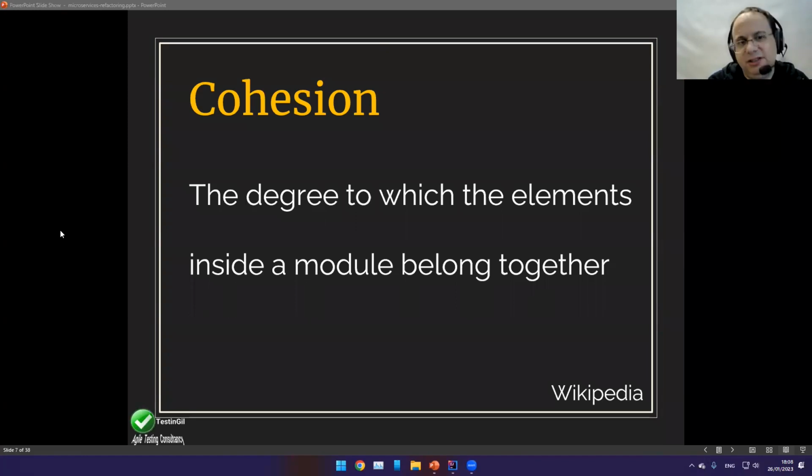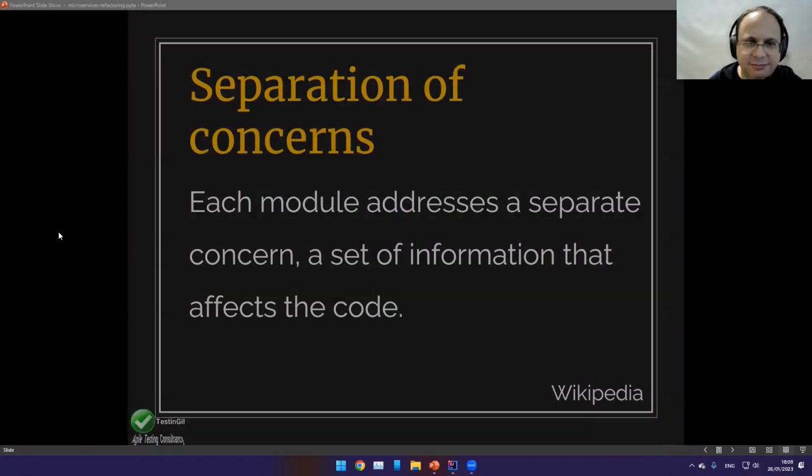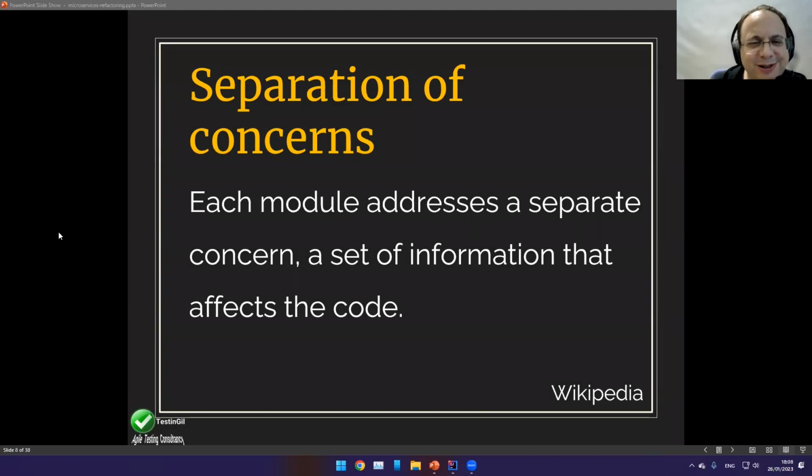If they're not, they should be separated. This is the Dr. Jekyll to the Mr. Hyde stuff. Separation of concerns. If each module addresses a separate concern, then separate these things. Pull them apart, not in the same class, maybe not in the same package, maybe not in the same service.